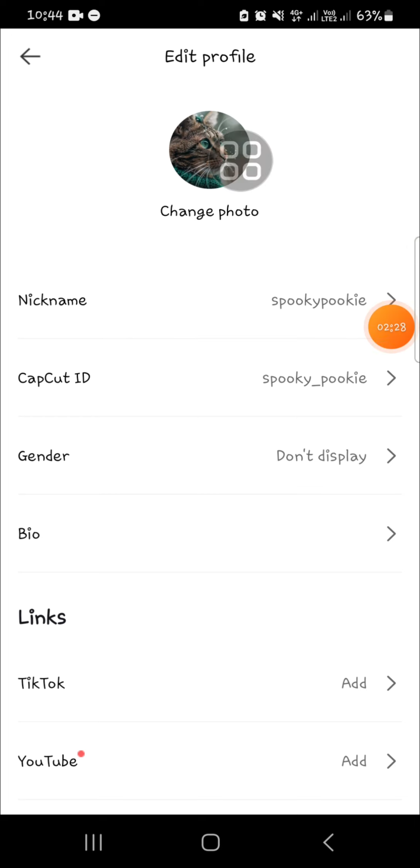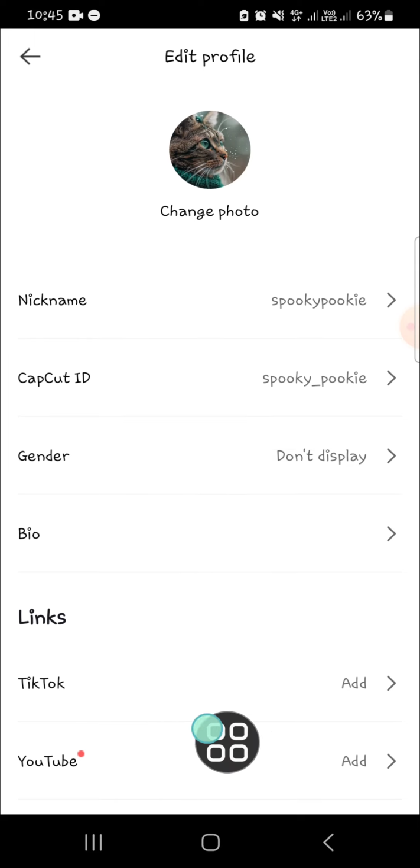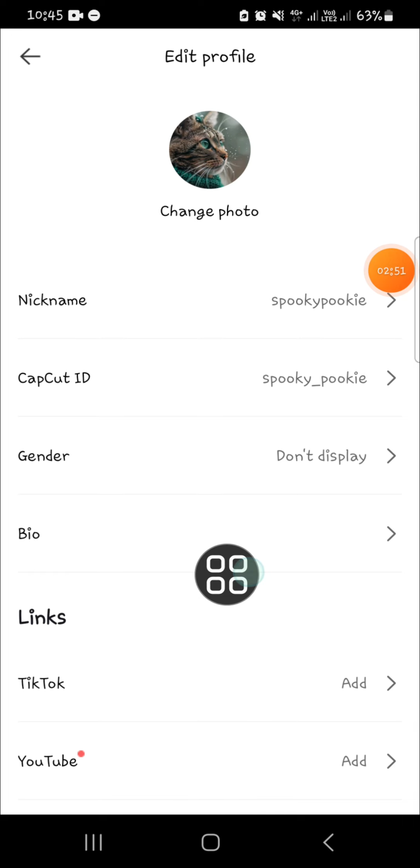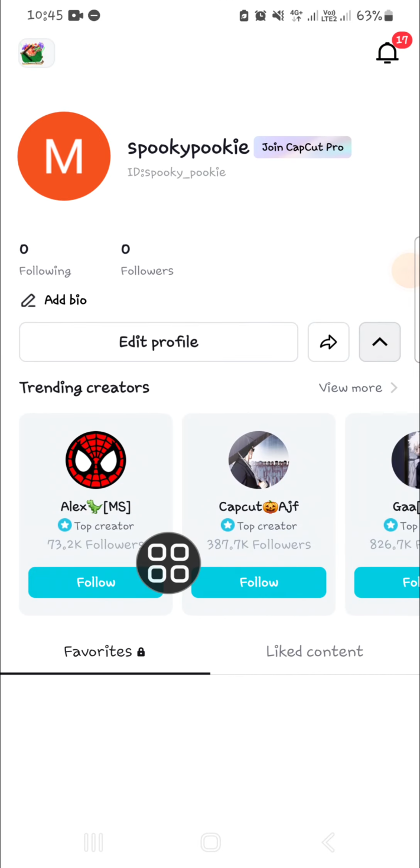And here you can link your TikTok account and your YouTube account to your CapCut. You can add link right here guys. You can add your TikTok link and also your YouTube link, but you need to log into TikTok and log into YouTube with your account to link your YouTube account and TikTok account to CapCut. Okay, and now it's done.